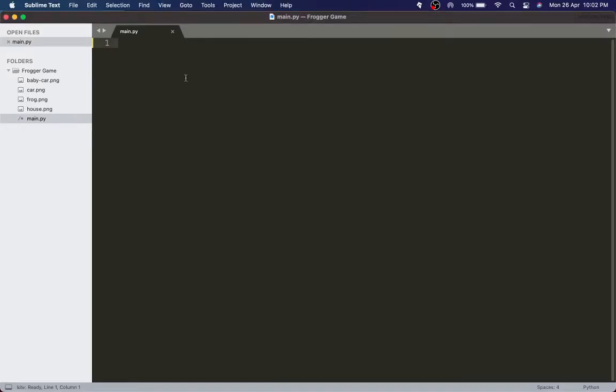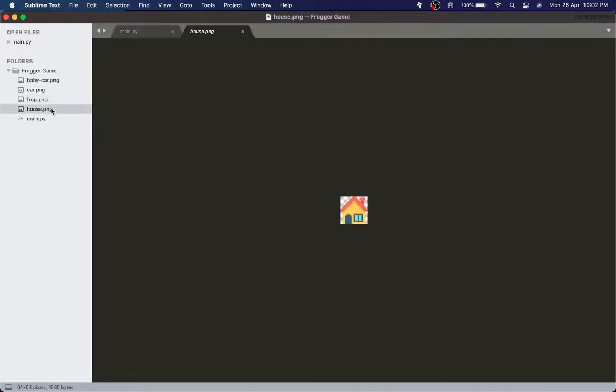So in this video I will be teaching you how to create Frogger using Python. It will not be exactly a Frogger clone. It will be somewhat like Frogger, so you will be able to recognize it, but it won't be a complete clone. So as you can see over here, I've just created this new folder called Frogger game, and I have these few assets over here.